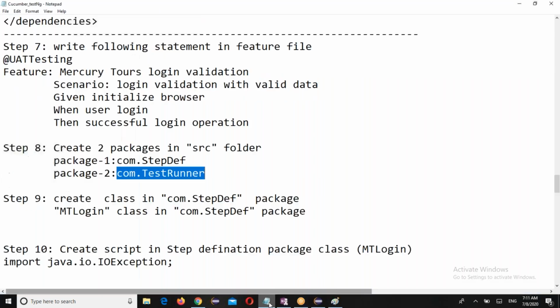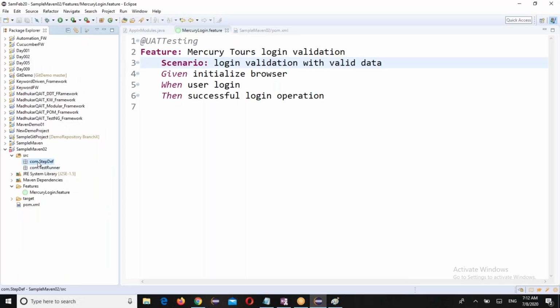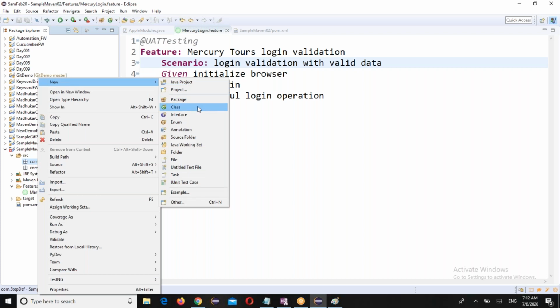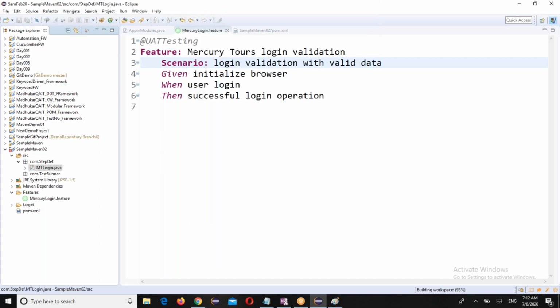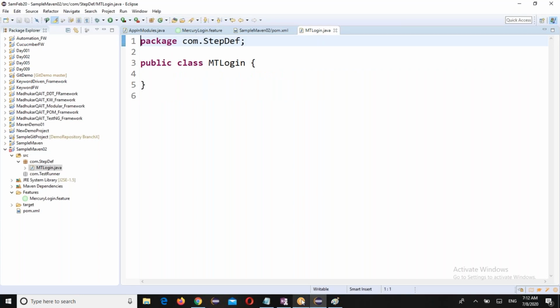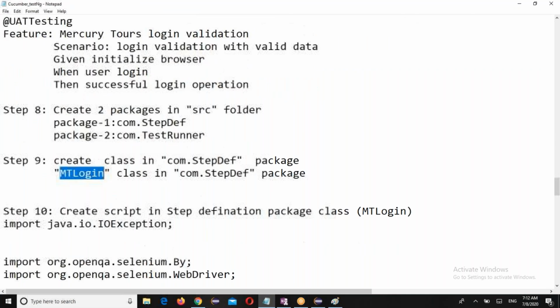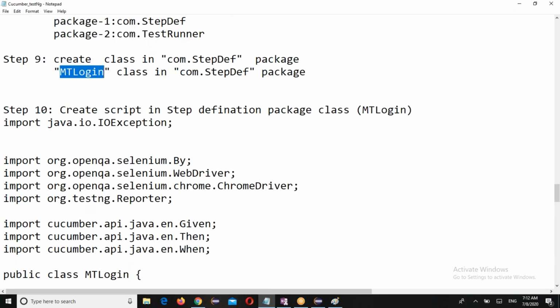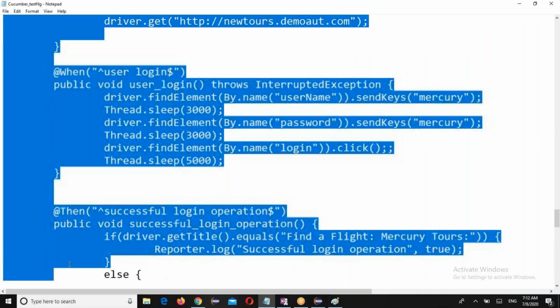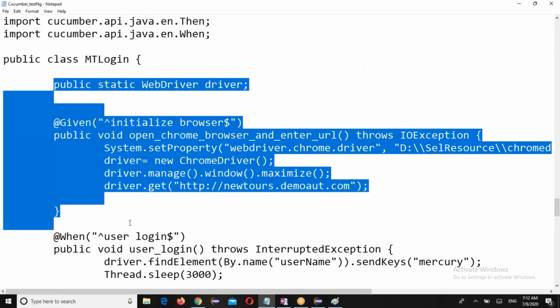After this, I need to create a class in the step definition package. The class name I want to give is Mercury login. Right click, new, class. Give the class name. Public static void main is also not required, no main method. Click on finish. It is like a parent class. Here we have to create the automation script. Create the script in the step definition package class Mercury login by importing all these things. First method I'm going to show you here.